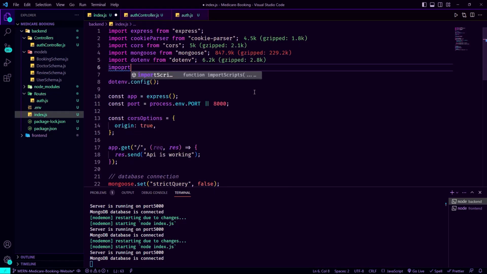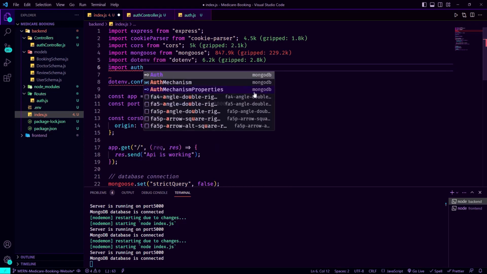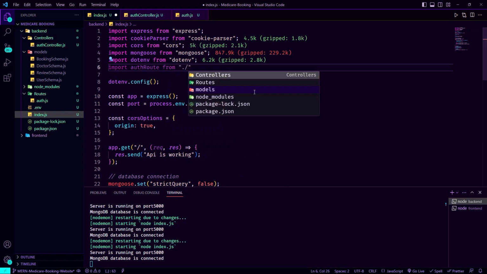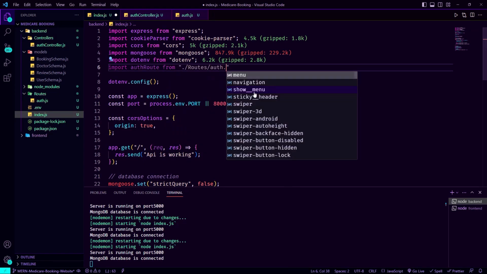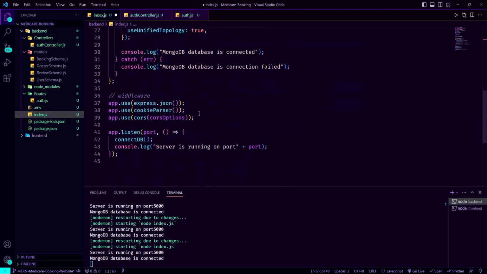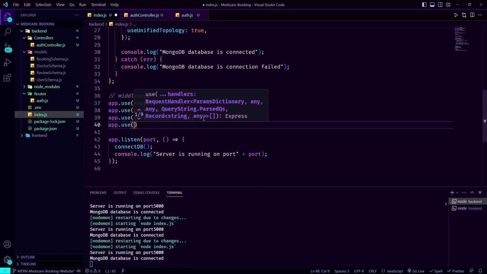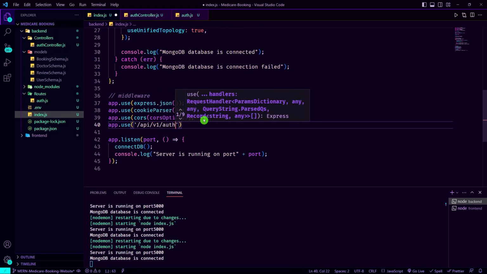So now let's use this route in our index.js file. So import authRoute from routes and auth.js, and then use app.use /api/version1/auth and then authRoute.